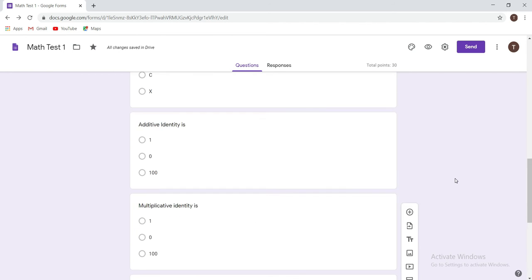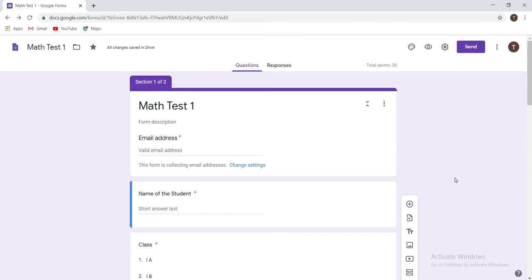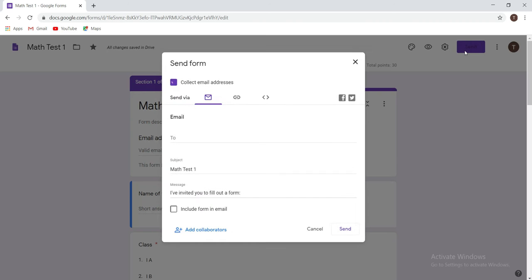Once you're satisfied with the quiz, you can take a quick preview of the quiz. So once we've created the form and we've chosen the correct settings, we are ready to send it off. To get started with this process, we need to click on the send button in the upper right corner of the screen. This brings up the send form menu.